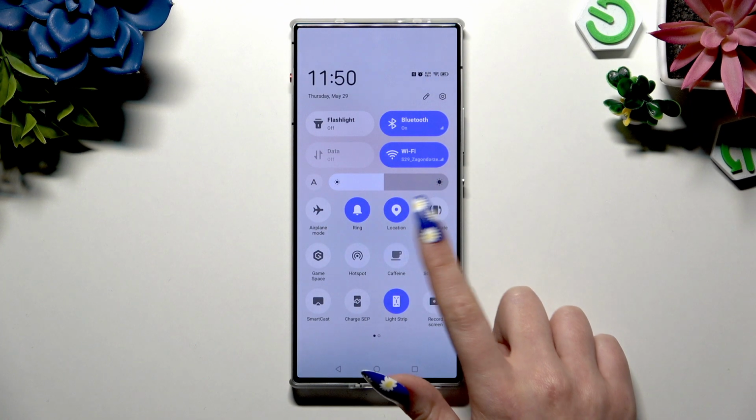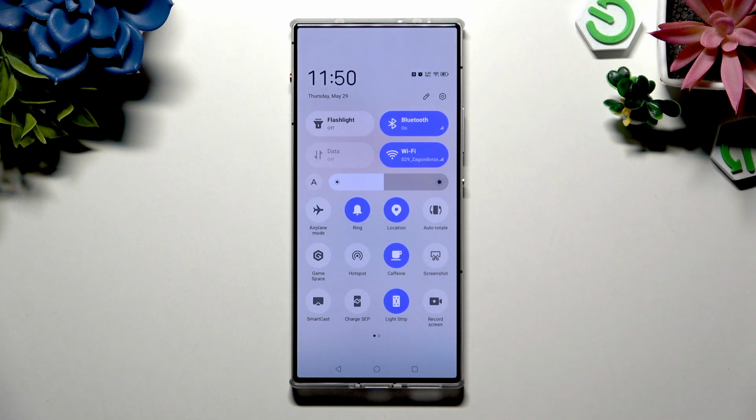Now click on your new shortcut. As you can see, mine is blue, which means that Infinite Sleep Time is on. To switch it off, tap on the same one.